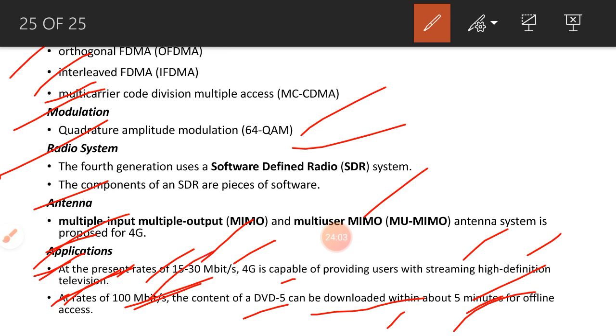Okay, so this is all about the fourth generation technology, and this will complete your fifth module, and also it will complete the cellular telephony chapter in the fifth module.